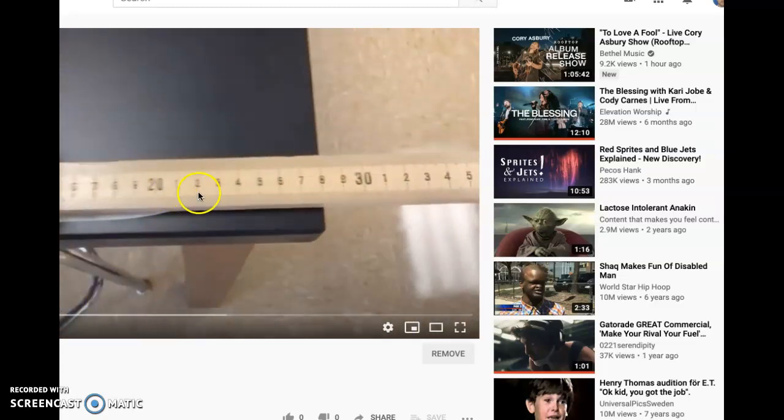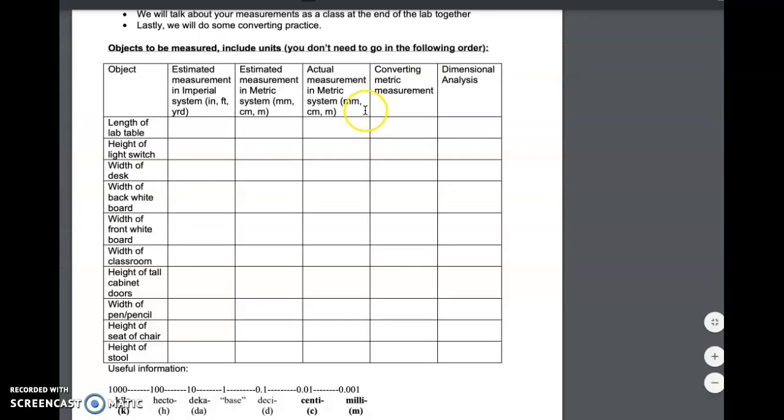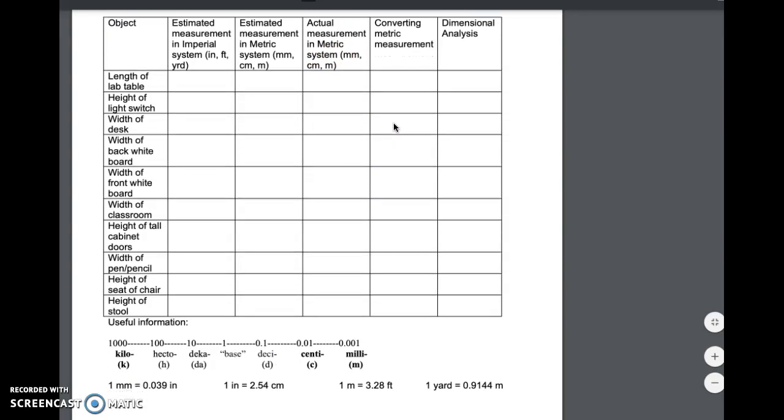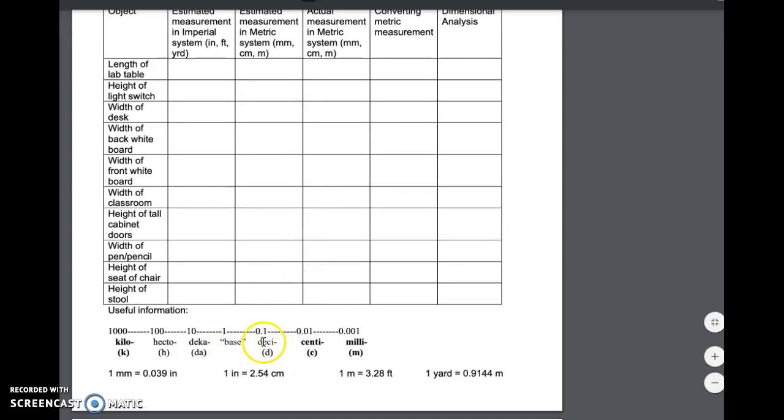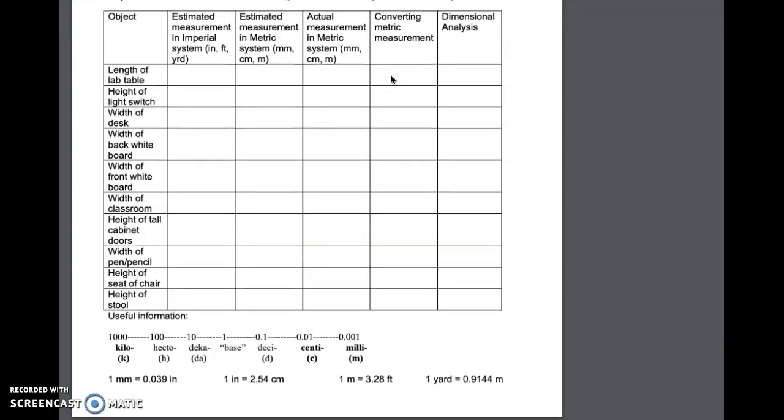And I can see 21, 22, 23, 24, 25, 26, 27, like 28 exactly. So it'd be like 228 centimeters. So that would go right here, actual metric measurement, length of the lab table, 228 centimeters. And then I'm going to choose a different metric one. If it was meters, my base unit, I'm going to move my decimal 2 spots left, and I get 2.28 meters.